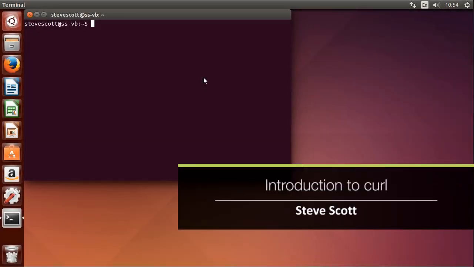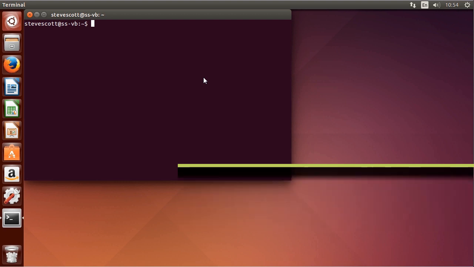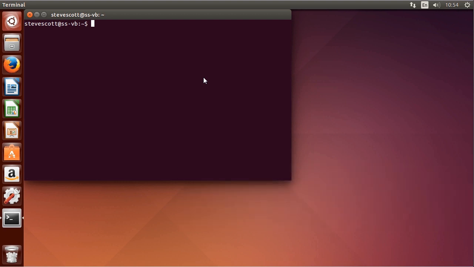Curl is a command line utility used to retrieve a URL, typically from the web through HTTP or HTTPS, though it does support FTP and a number of other protocols. In this video, I'll demonstrate the basics of curl and a few of its more common options.